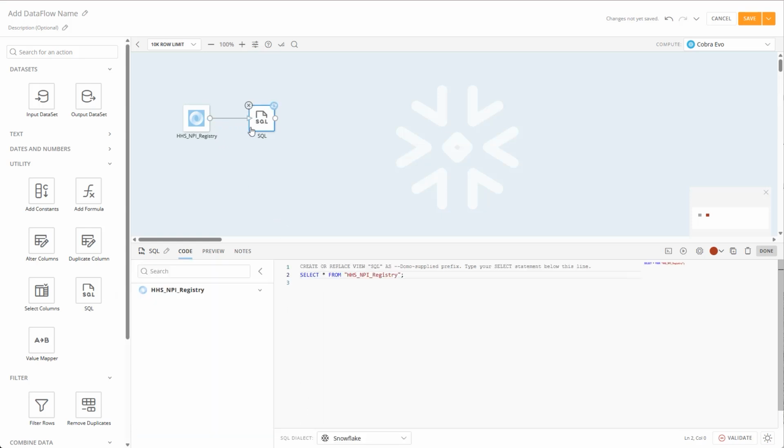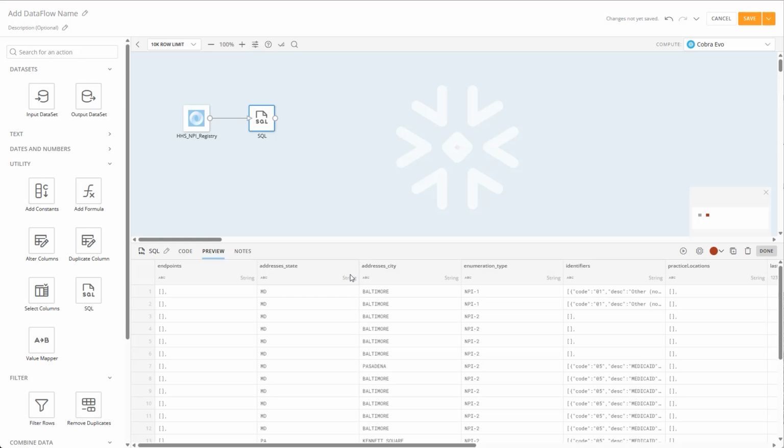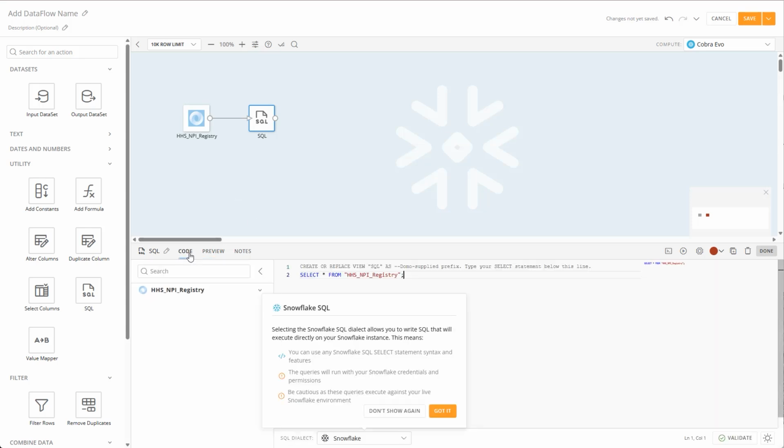I can connect this to my input data source and begin previewing my data. I'm going to go ahead and run the preview. Now see the data that I have returned. Scrolling through this, I can notice pretty quickly here, I'm getting something that I didn't expect. Under my states, I see quite a few states that aren't Maryland. So I'm pulling back some states that I did not expect to have. So how do we get rid of that?